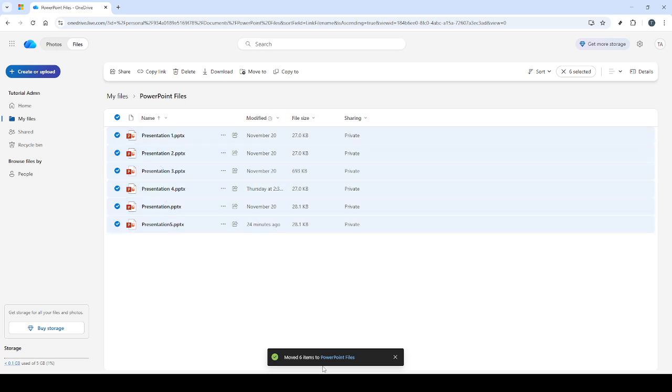That's it. Your files are neatly moved to another folder in OneDrive. Congratulations and happy organizing.